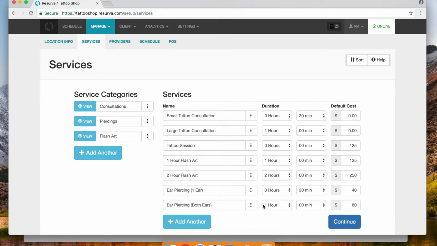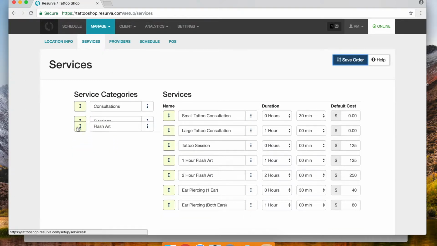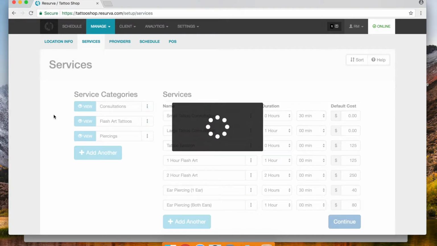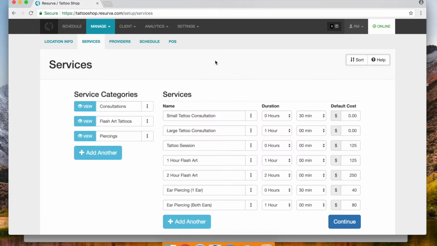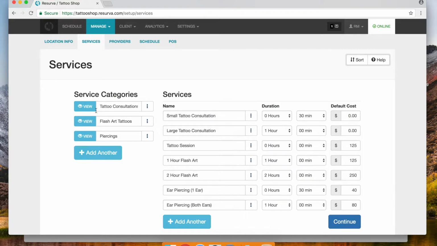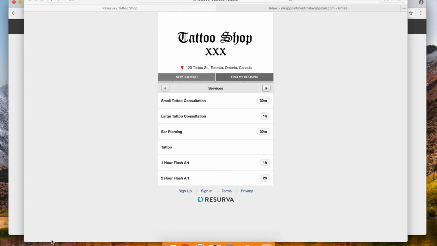So yeah, basically we've got everything good to go here. I'm pretty happy with how I've got things. I'm just going to click on sort here, and I'll save the order. I'm going to just flash art tattoos, and what I should do too is call this tattoo consultations, so it's really clear to the customer what they're looking at here.